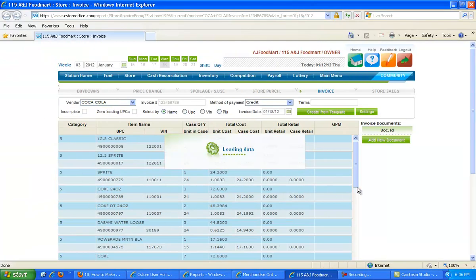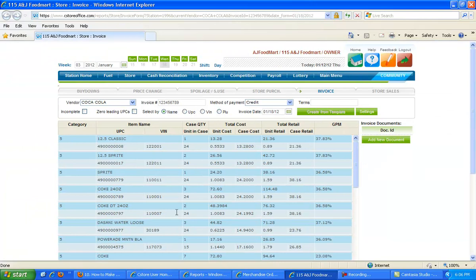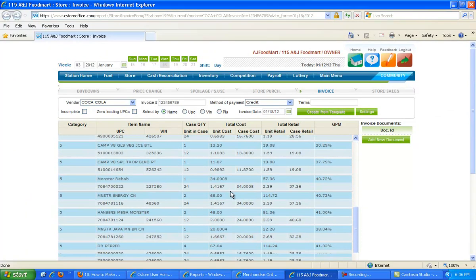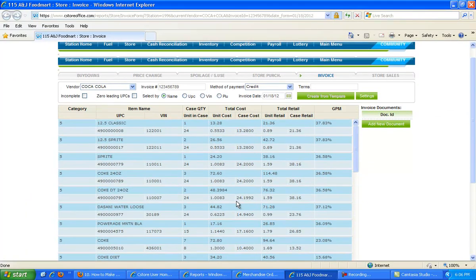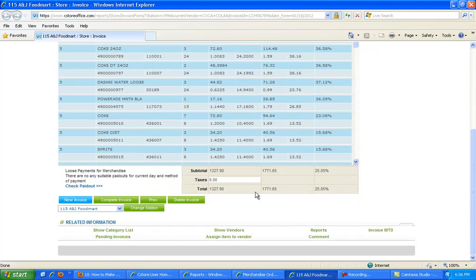Now this page is something new. We haven't talked about it, so we'll talk about this page in the next video clip. But this is your invoice, and it tells you what the cost is and what the retail is. Okay, thanks.